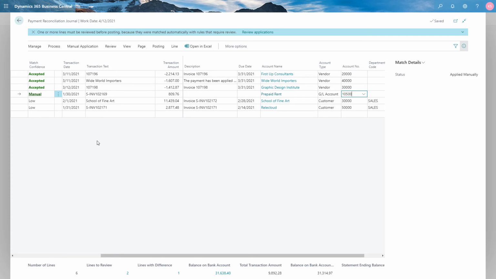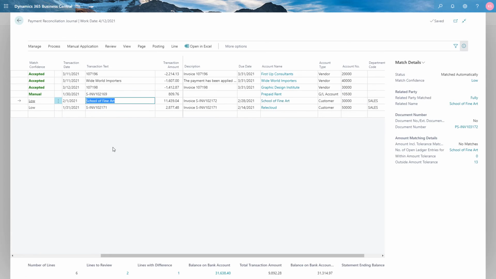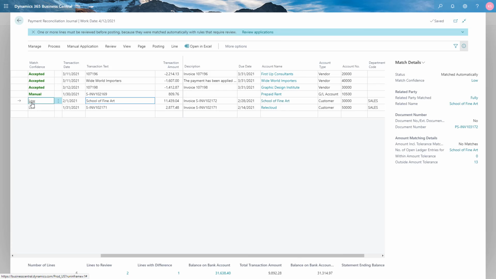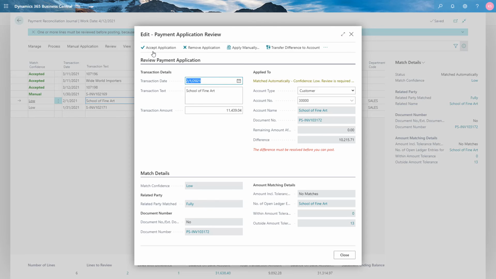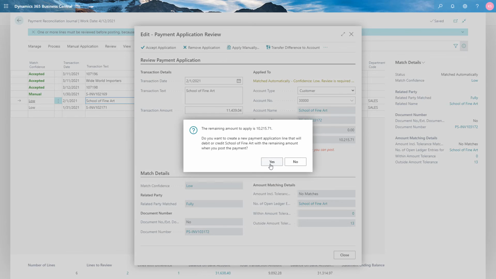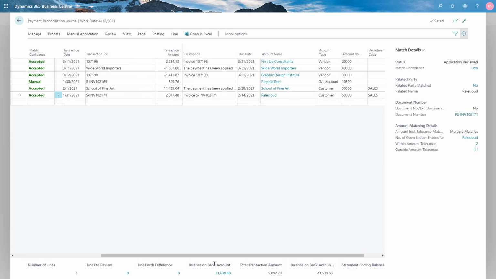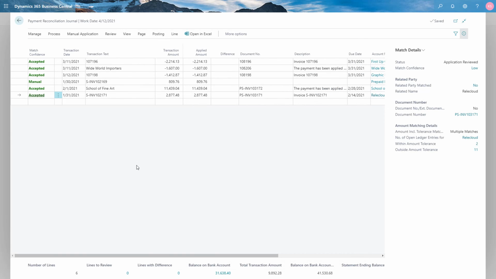All right. So let's go to the next line. And in this case, let's just accept the last two applications. All right. And this means now that everything has been accepted. So all lines have now the status of accepted, except for the one with manual. But this statement is now ready to post.